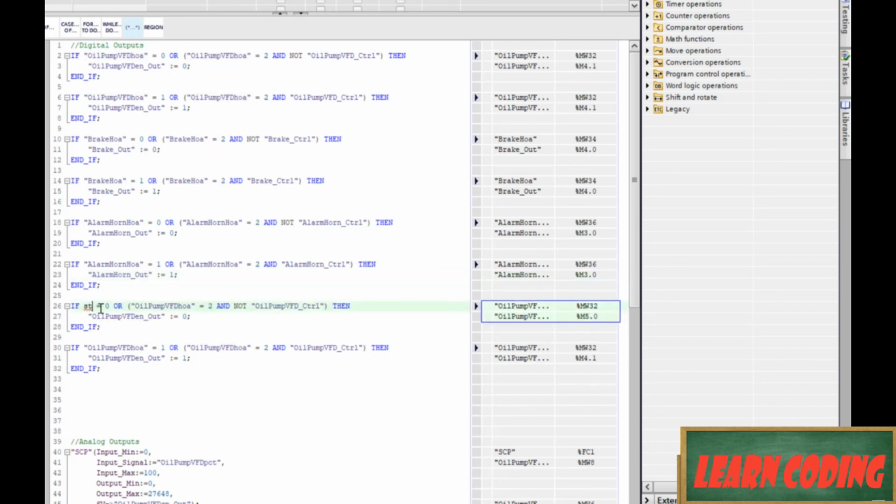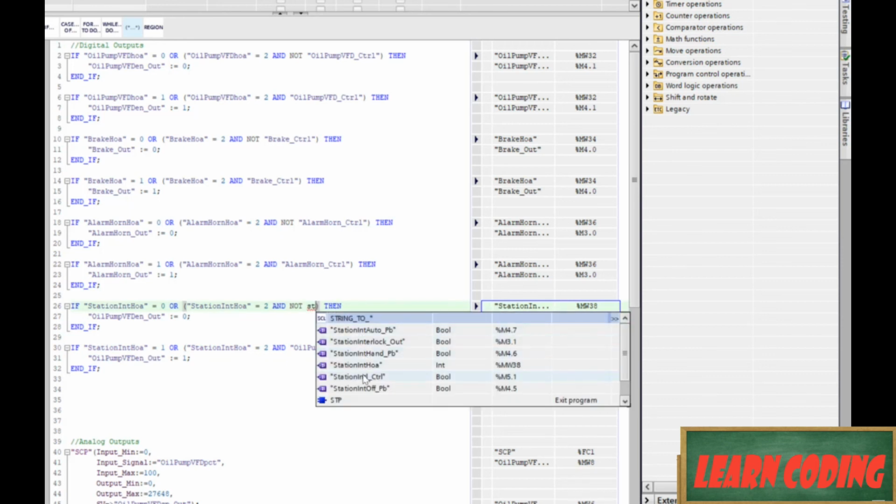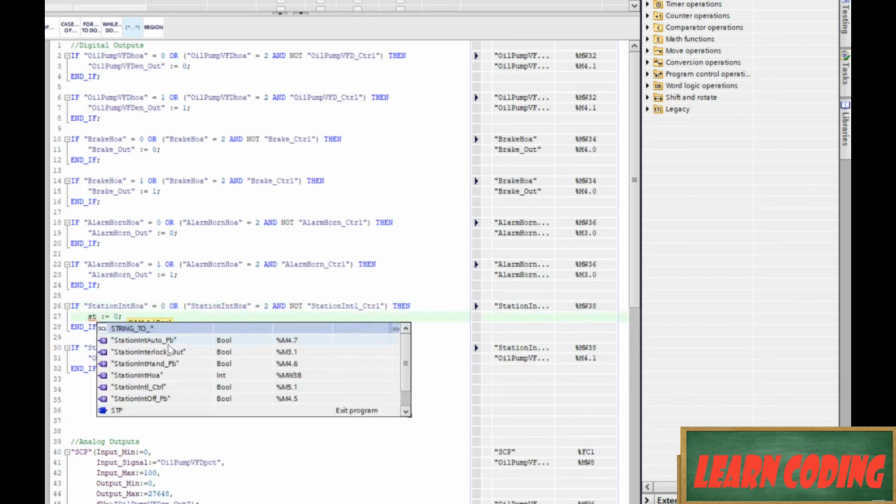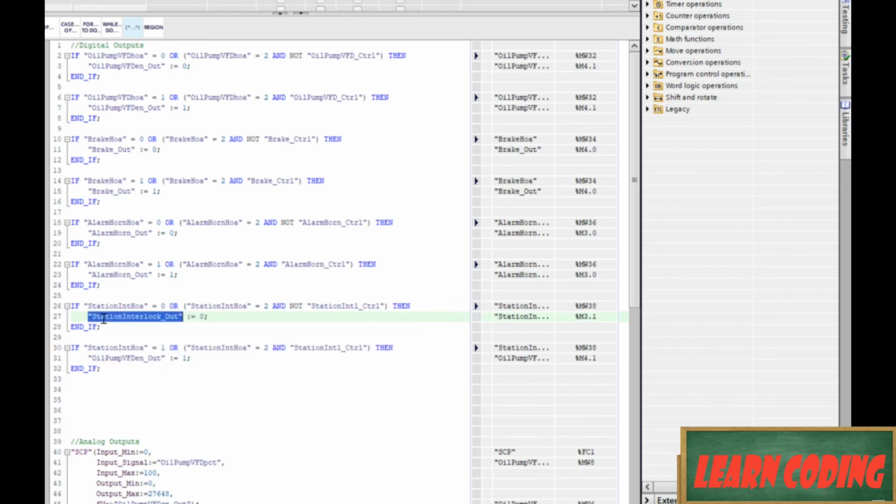Well, last but not least is our station interlock. Let's get that HOA, copy and paste, paste, paste. Let's take that station control bit, copy it and paste it one time. And then let's take our station output bit, copy it, paste it, and woo, look at that. I think we've got all that stuff in there. Yeah, that's the way we like it.